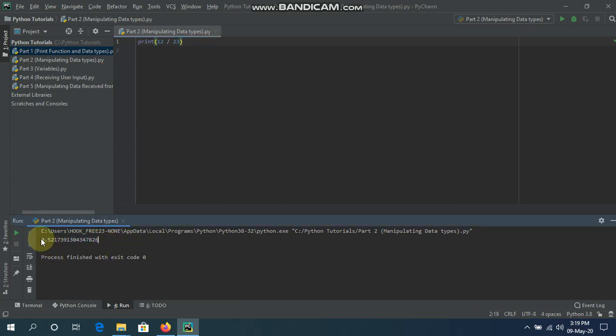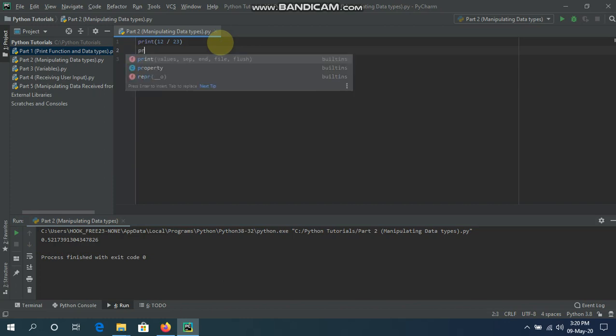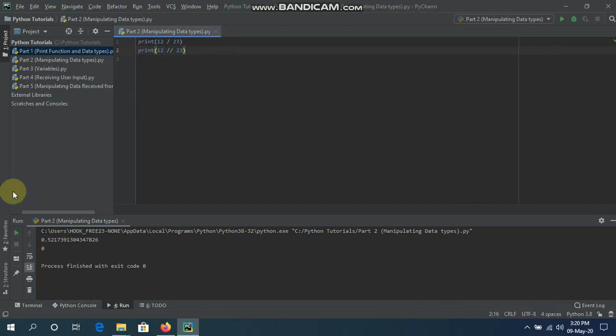But if we want to attain only the first value, we are not running it to the nearest whole number, we just want to get the first value out of this decimal value. So what we have to do is type in print and bring 12, two forward slashes, and say 23. The two forward slashes mean I only want the first value. Don't run it to the nearest whole number, just give me the first value. If you run this code, it gives us 0, but we know that running to the nearest whole number should be 1 instead of 0. So this is the value we have.